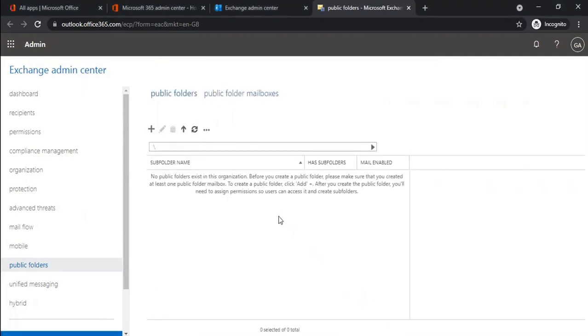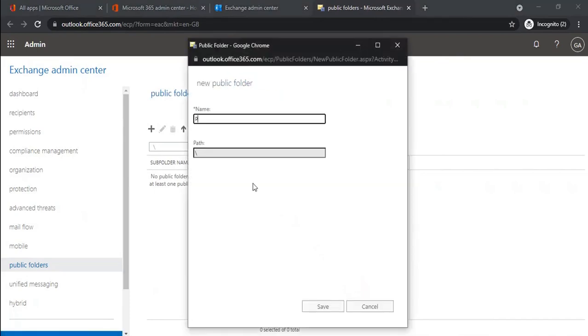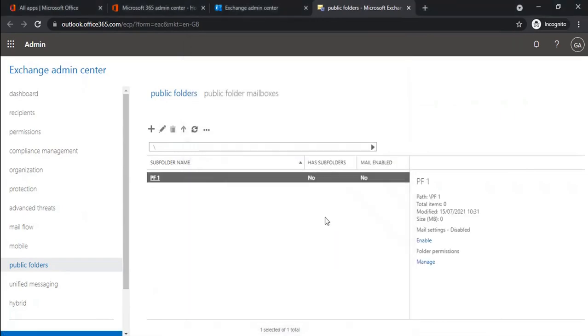If you want to create a public folder, you can click on plus, and here you need to give it a name, for example, public folder 1 or PF1. Now, the first public folder that you create within your Exchange organization is called the root public folder, and the root public folder is identified with this slash. Click save, and this will create a public folder.